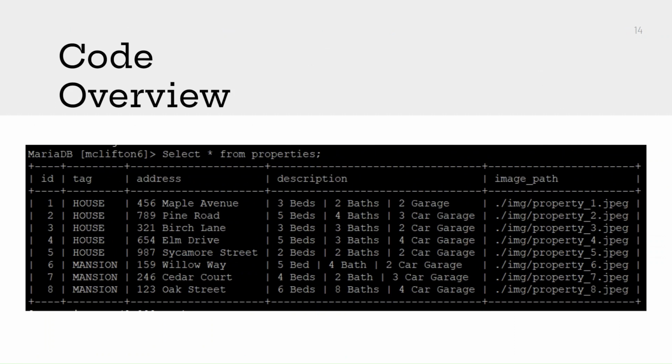And this is what our properties table looks like. It stores the ID of each house, the tag, which is just what type of property it is, then we have the address, a description of the property, and then the image path.